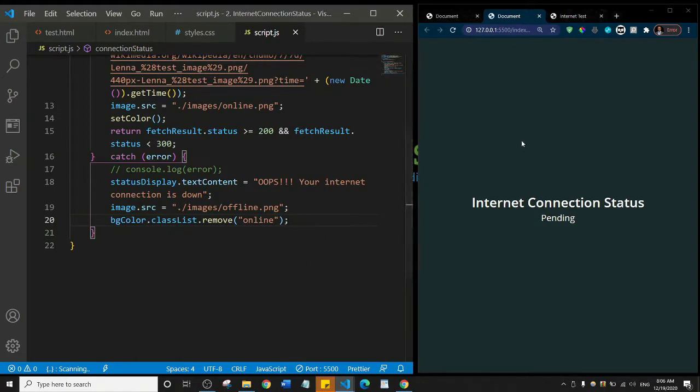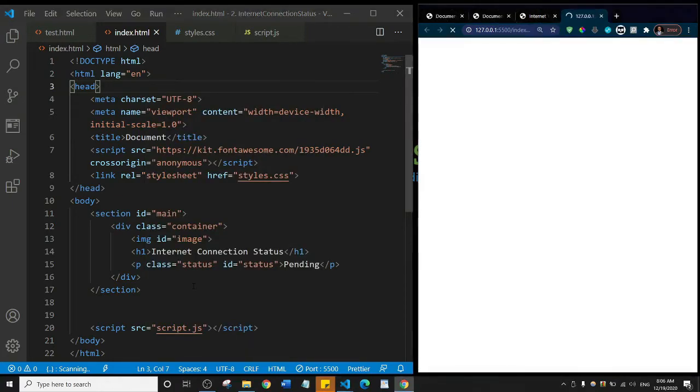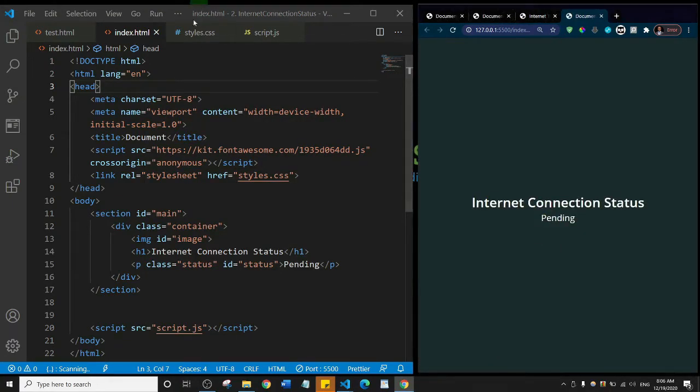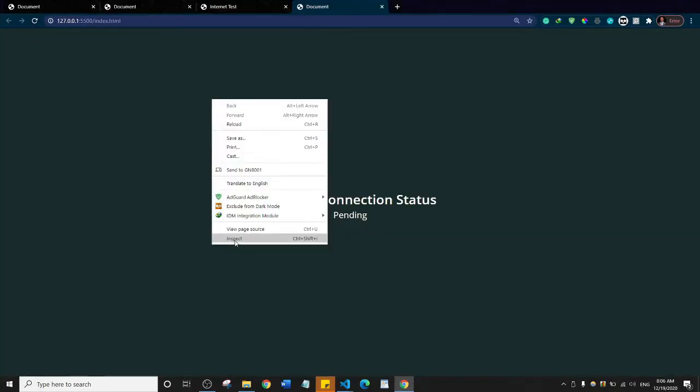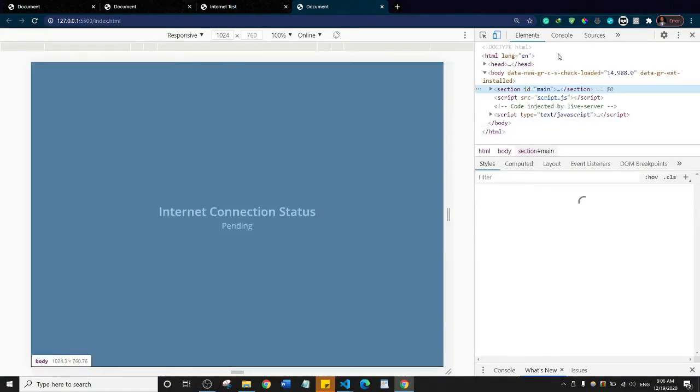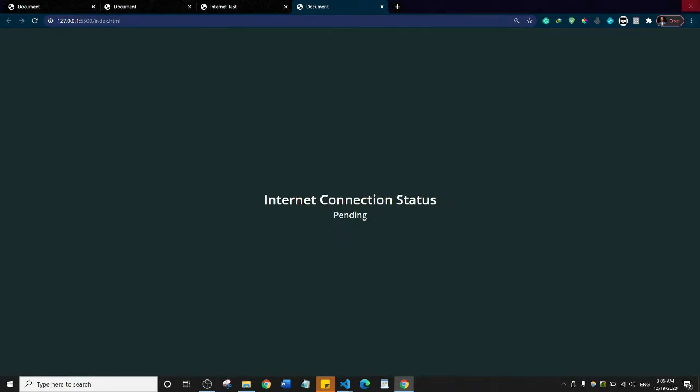But basically also we need to monitor the connection. So let me just open with live server. So we've not started checking the connection status yet. So basically we need to monitor the internet connection, right? And to do that, we're going to use the setInterval method. But let me just make sure that there is no error in what I just did. Okay, so everything looks fine here.